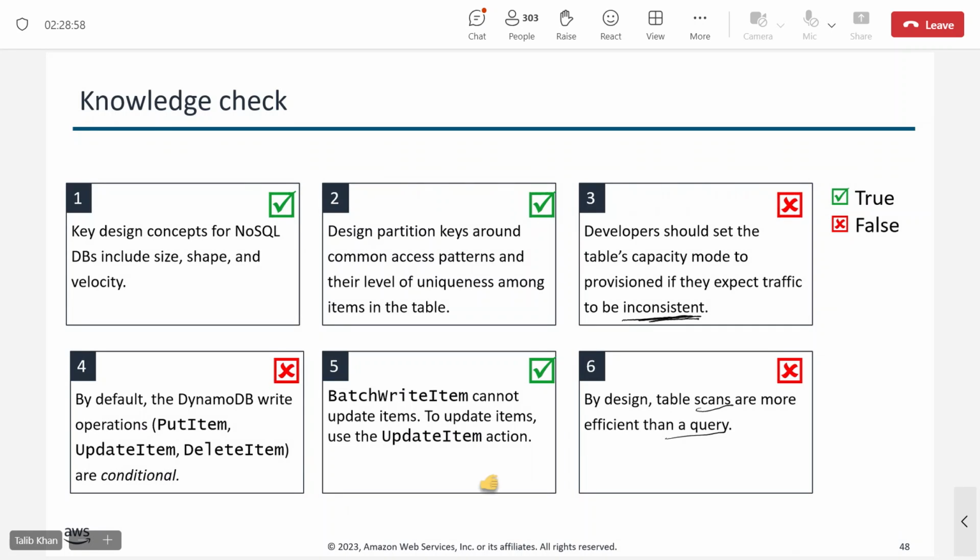3. Okay. Do you know the meaning of inconsistent? Inconsistent means when you don't know about the capacity, like you don't know how you are going to access your data. So in that situation we are not using provisioned. Instead of provisioned we are using on demand. Yeah, unpredictable.